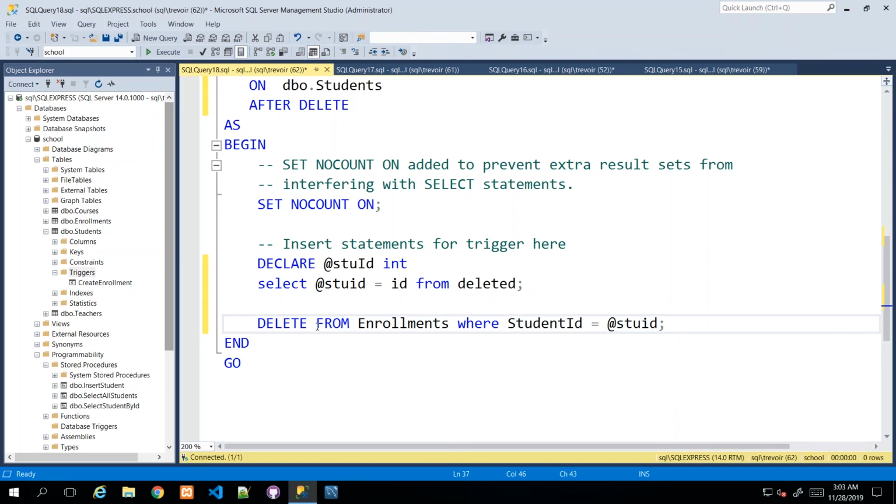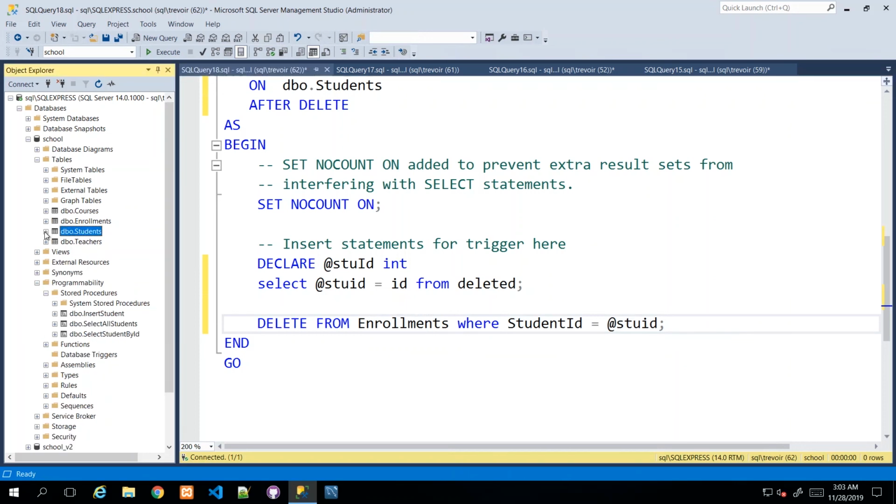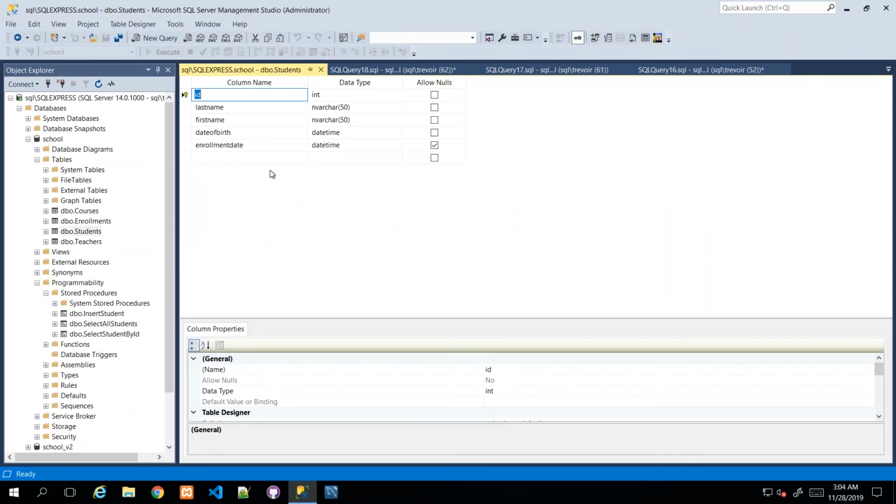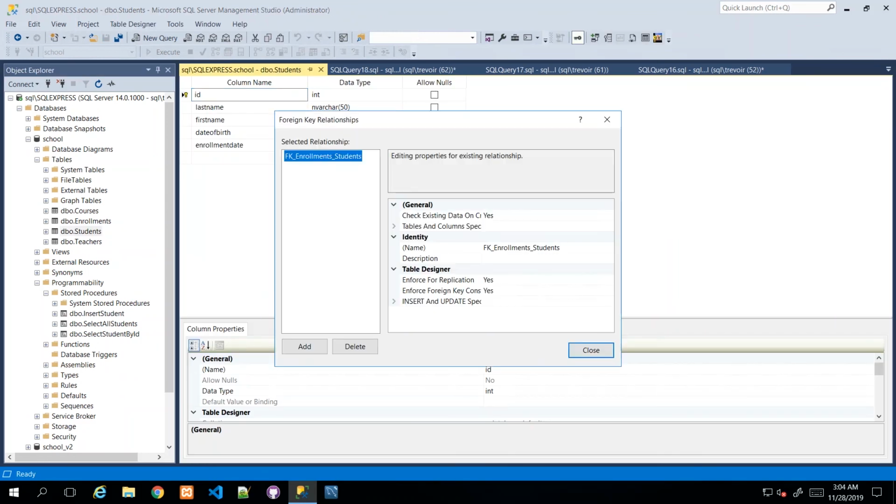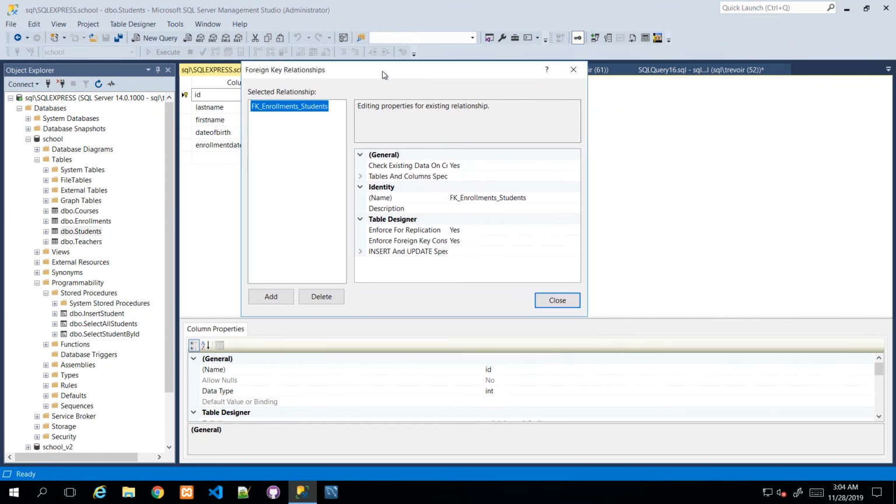Now there's one adjustment I will need to make to my current design, and that is around the foreign key constraints. So I will have to go back to my students table, go to design, go to relationships, and then modify the relationship that the students and the enrollments table have. And this modification is called cascading. So I'm going to drop down the insert and update specification, and then define rules for delete and update. Well, really for delete.